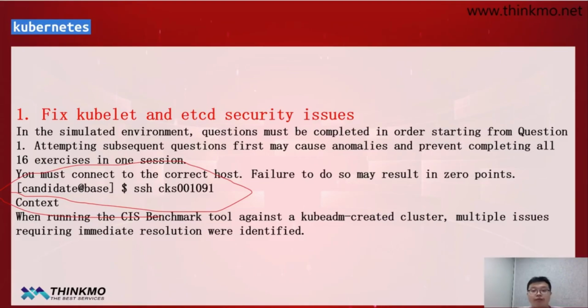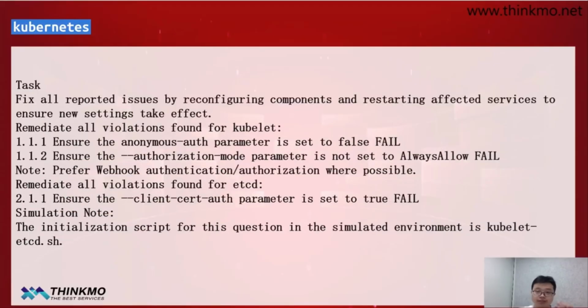Second, let's take a look at the requirements of the question. The question asks us to run the CIS benchmark tool on the cluster created by KubeADM, and several issues were found. Multiple problems were discovered. So what are the main issues? Let's take a look. This question is quite long, so let's go to the next page. What exactly is the task? The first step is that we need to fix all the identified issues through configuration and then restart the affected components. And also make sure our new settings take effect. Okay, that's what the question requires.